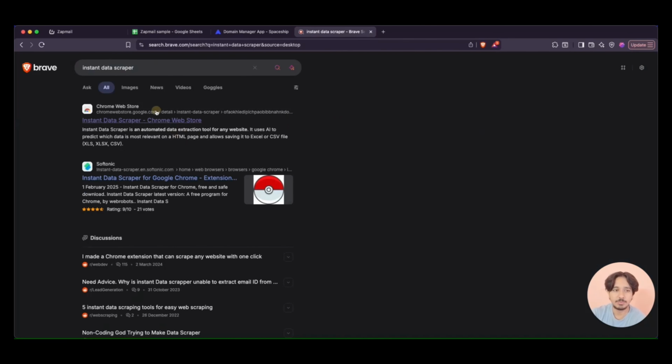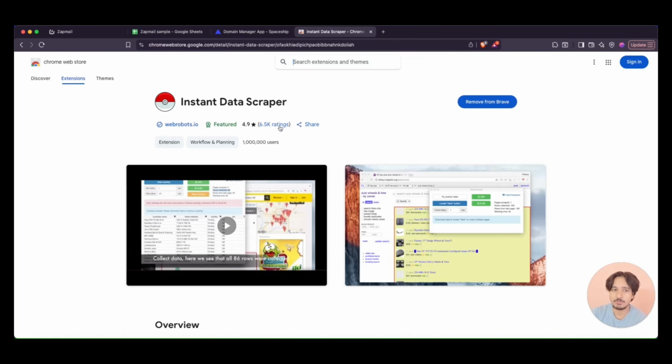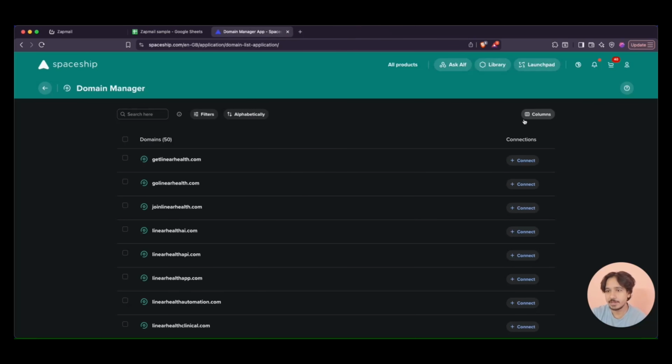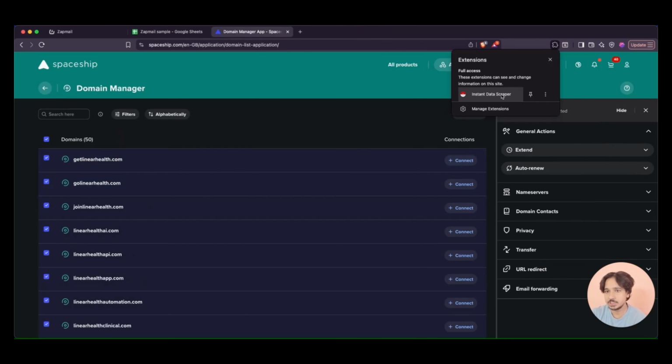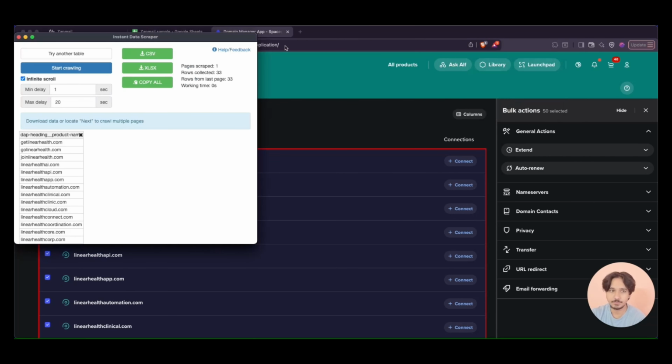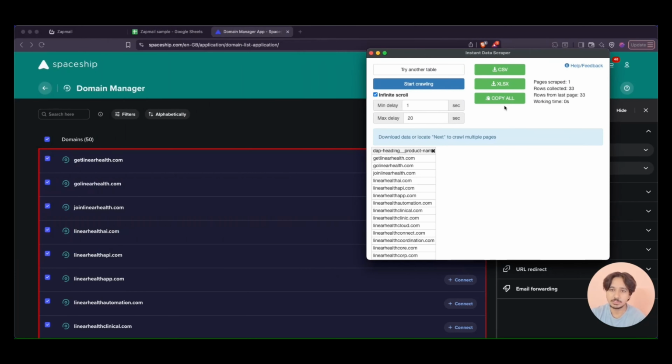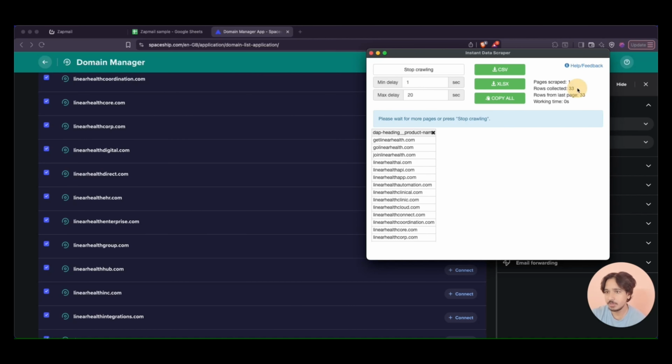This is a very simple free scraper. You don't need to pay for it. You can just download it from the web store. I already have it. So once you have that, then just select all of these domains and then go to your extension, click on this instant data scraper. If you click on it, a pop-up will appear, and here you can see it already started scraping 33 rows, right? But in order to scrape the full page, I'll just check this infinite scroll so that it keeps scrolling, and then I'll click on start scrolling.